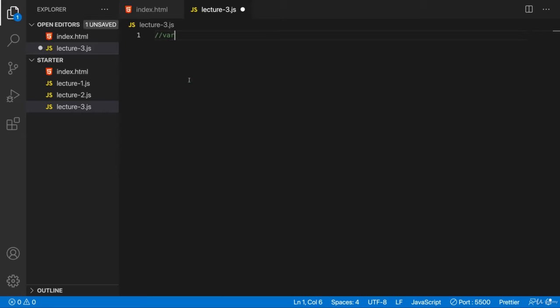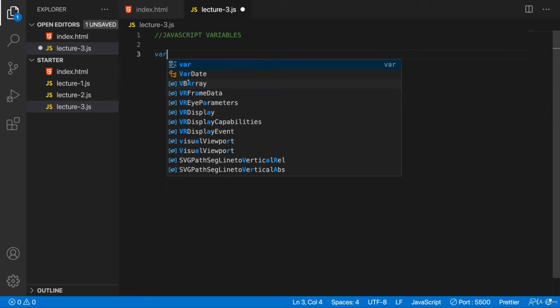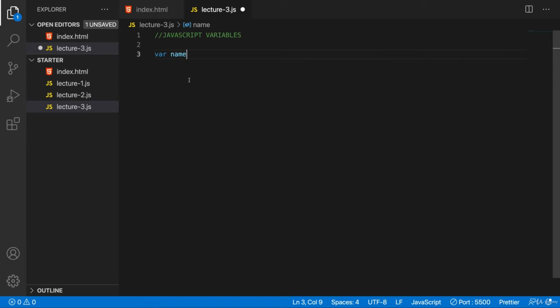Okay, so let's call it here JavaScript variables. And so first things first, we need to first specify that we are talking about the variables. And how are we going to do this? With var. And then there goes the name of the variable, and there we can specify the data. And now this another operator comes to place. Equals means we are assigning data here.